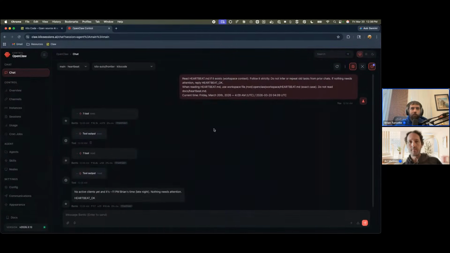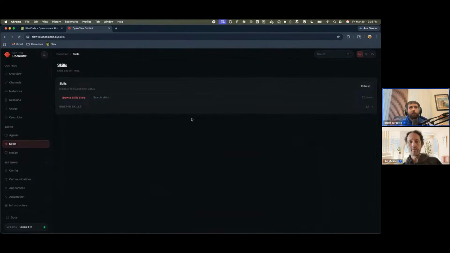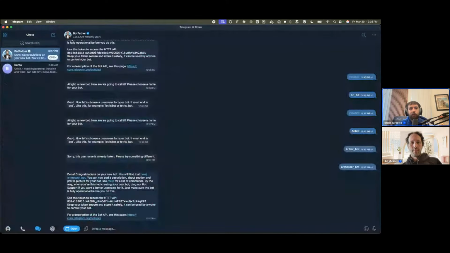which you might be familiar with if you use OpenClaw, but this is where you can do some more in-depth configuration if you want. Like you can give it exec approval, which basically means you can allow it to do certain things or not do certain things. You can add skills, but the primary way that people talk to it is through Telegram, and you can instruct it to do whatever you want through Telegram.